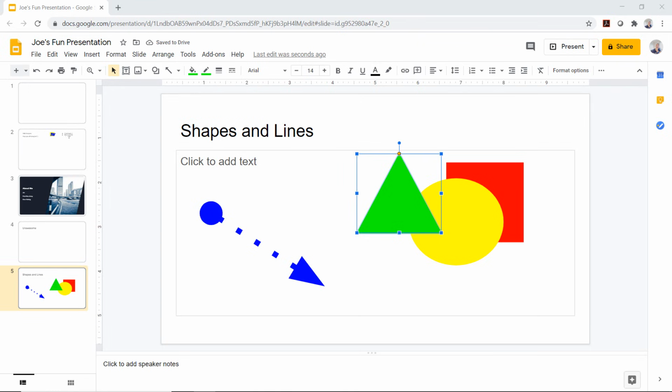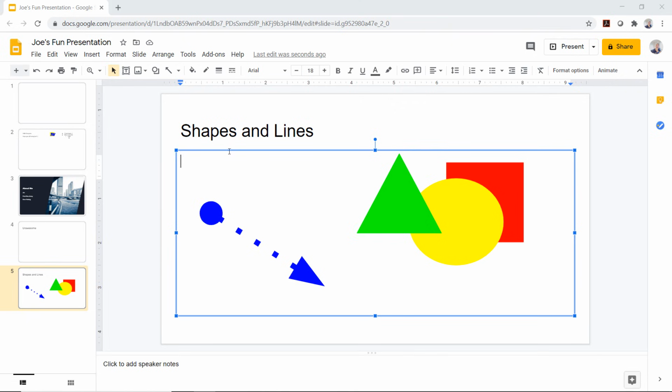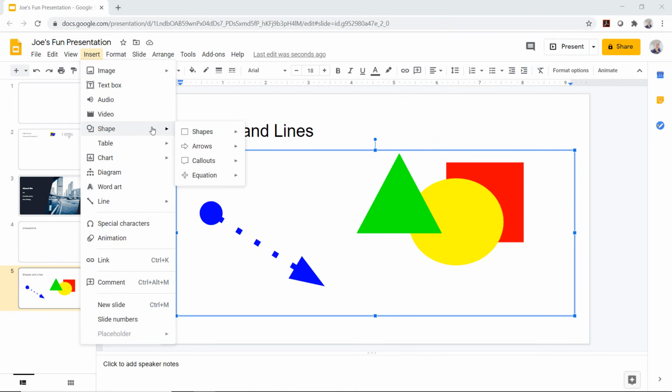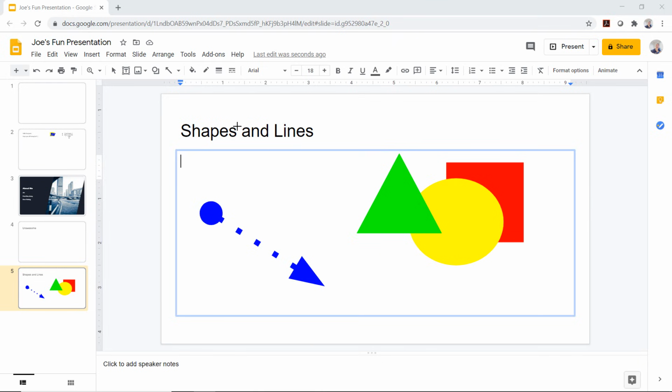Let's say we wanted to put a little bit of a border behind shapes and lines. We can do that by going to our shape. I'm going to insert a shape. I'm going to insert this fun looking thing. Let's do this. This looks good. And I'm going to draw it right here.